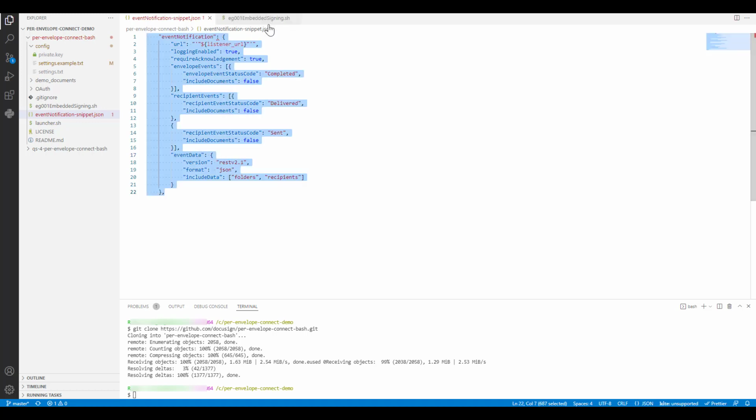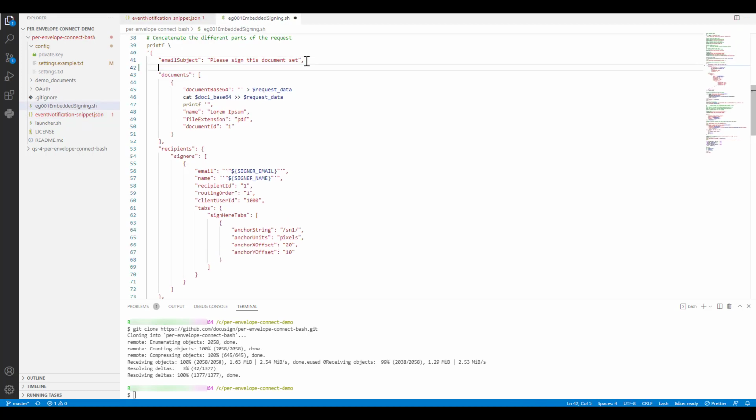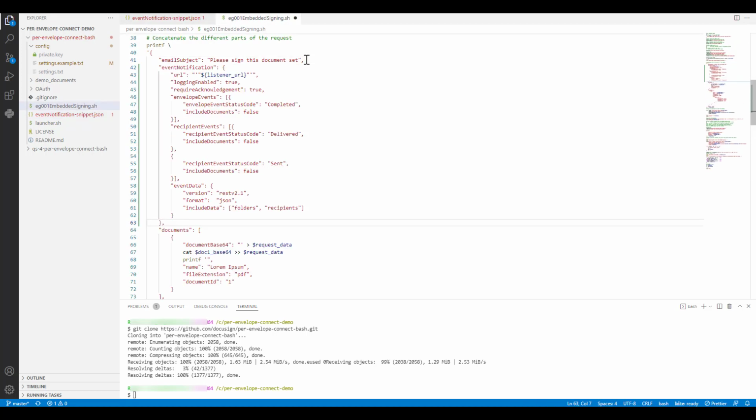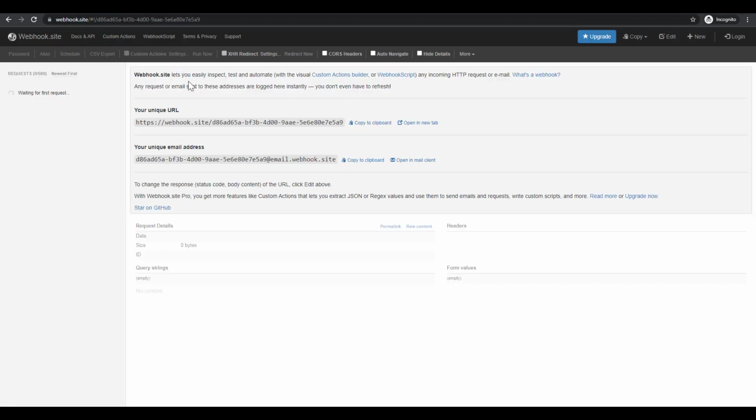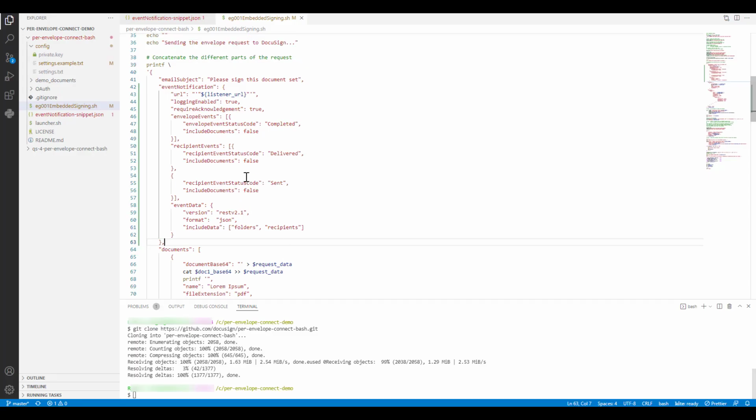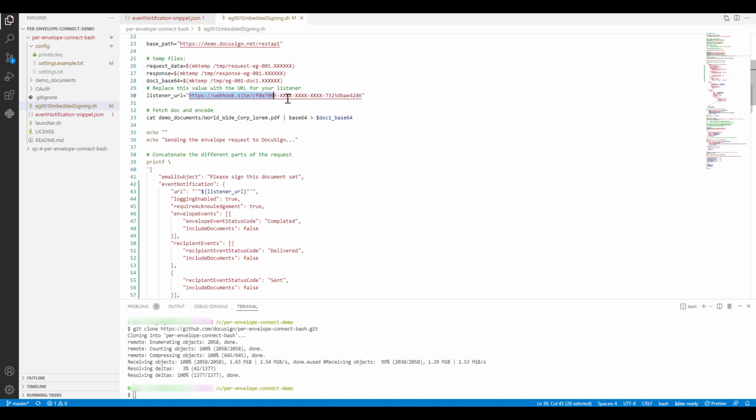I'm going to copy and paste everything in this file to my Bash script under the email subject attribute. Now I need a URL to send the Connect message to. I'm going to get one using the free web listener webhook.site. I copy the URL to the clipboard and assign the value to the variable listener_URL.